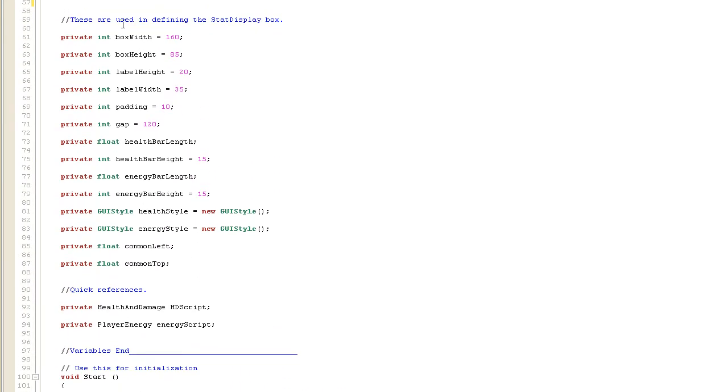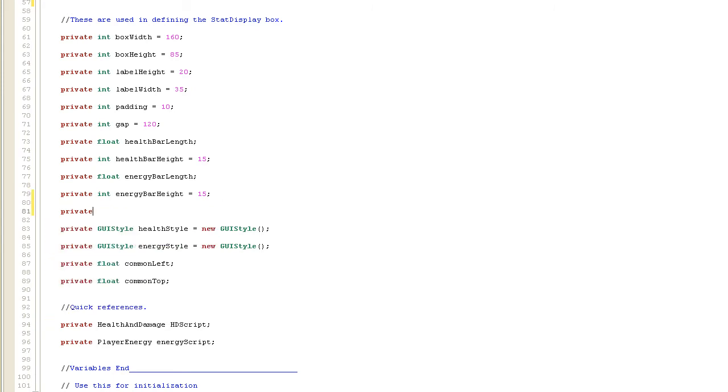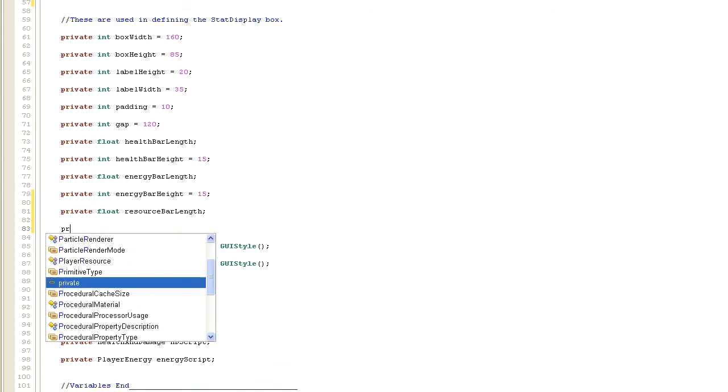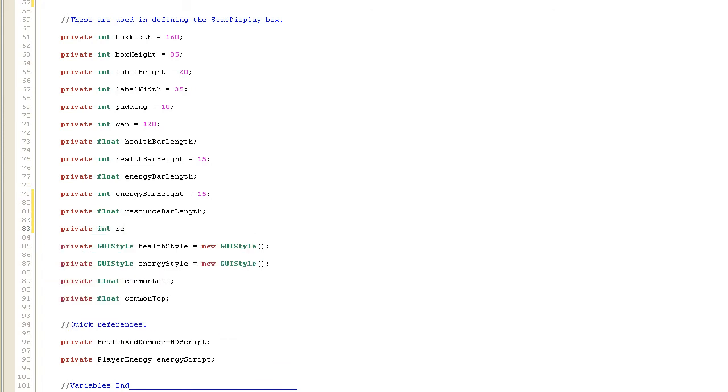Where we're defining the stat display box. Now we'll add some variables for the resource bar as well. So we have here health bar length, health bar height. So we need the same thing for the resource bar. So private float resourceBarLength and private int resourceBarHeight is equal to 15.